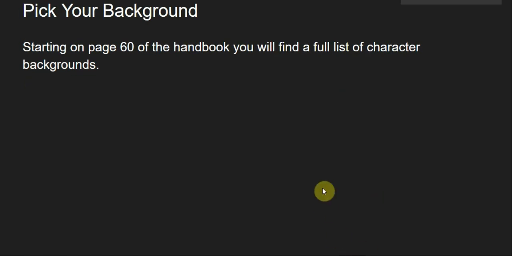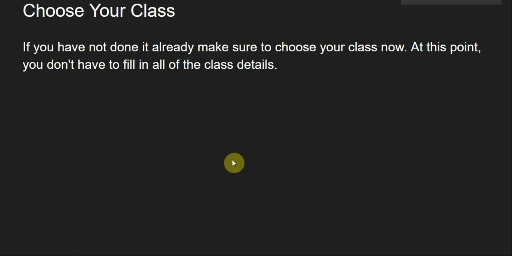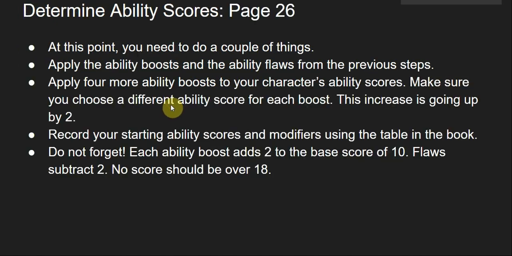Starting on page 60, you can select your background. Because of how long this list is, I am not going to take you through every background. Then you choose your class. At this point, you need to make a finalized decision. It's going to make your life easier. You do not need to fill in all of the class details, but I would start slowly filling in class abilities in your character sheet.